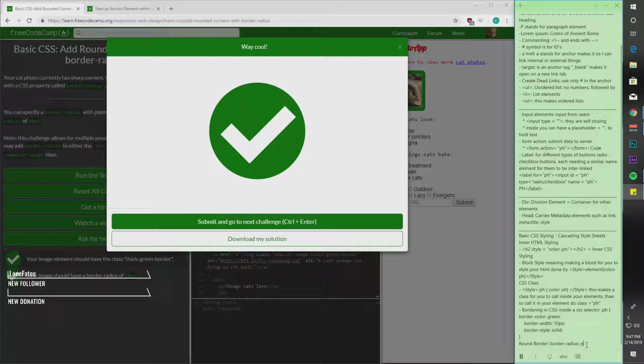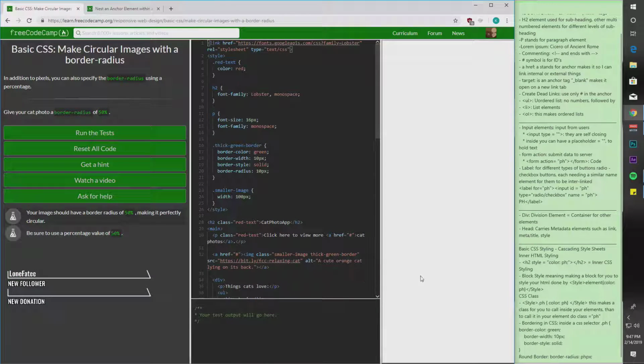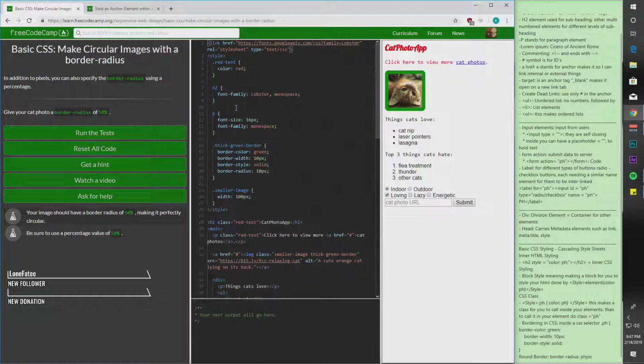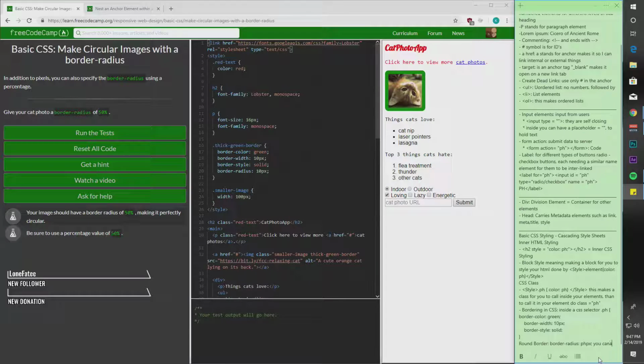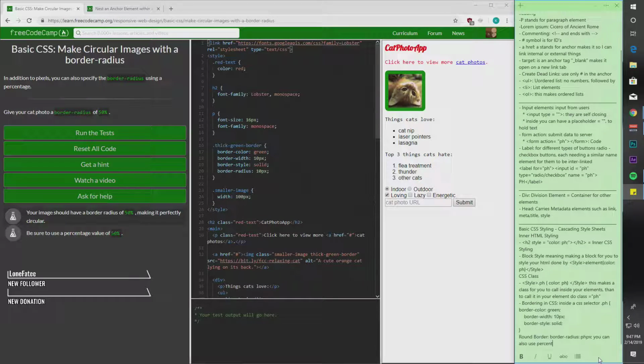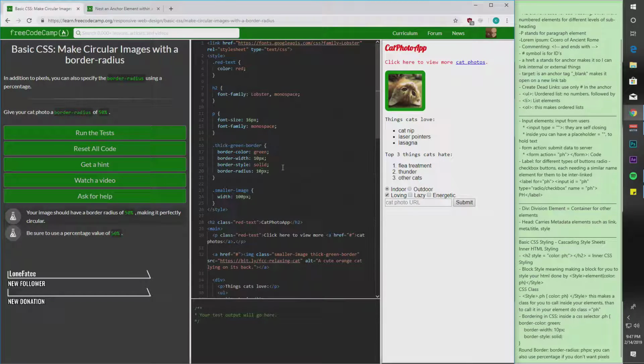There we go. Additionally, you can also use a percentage if you don't want pixels. That looks cute.